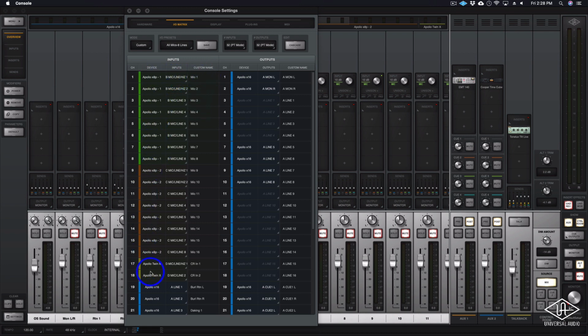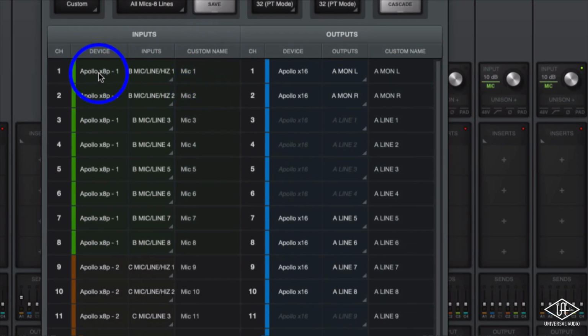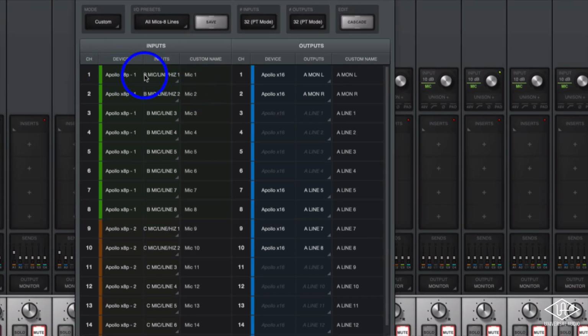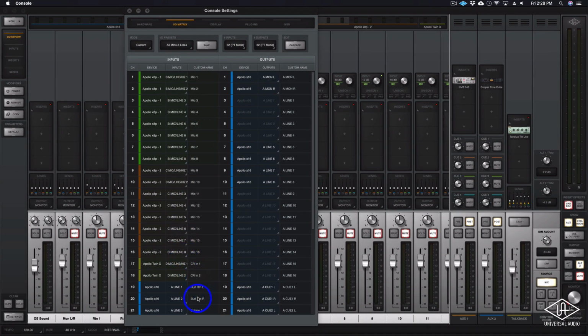The first 2 X8Ps, I'm utilizing the custom name, right? So here's the device name. Here's the generic name that the driver calls it based on the device letter and what it is. But I don't like that. I want to use a custom name. These custom names are reported to Core Audio, and they will be imported by your DAW. So in a future video or later in this video, when I look at Pro Tools, you'll see that these custom names come up. I have my 16 mic inputs.